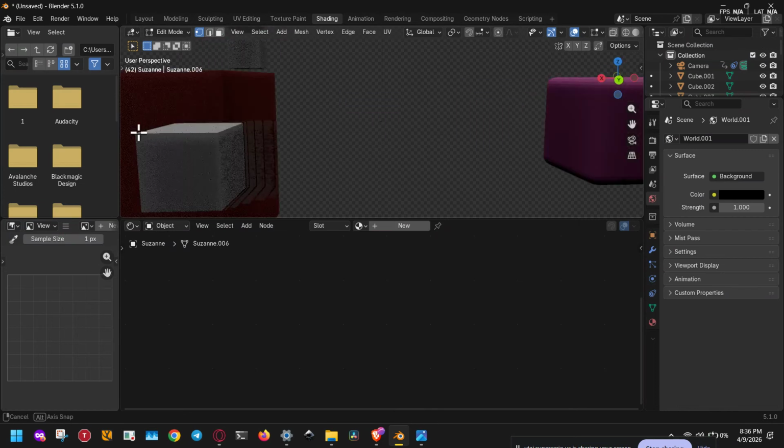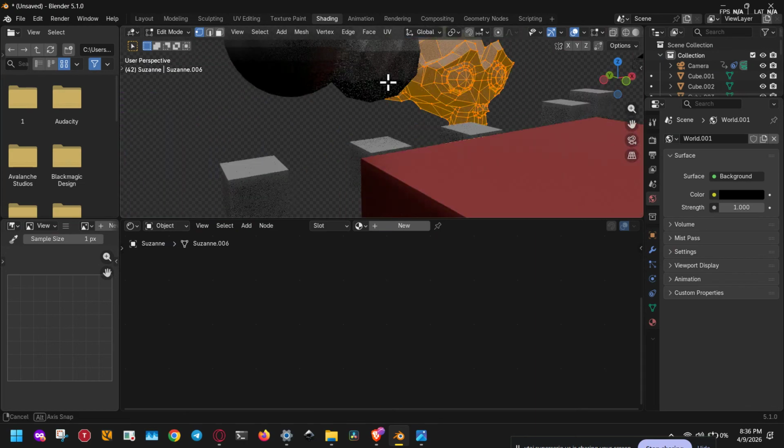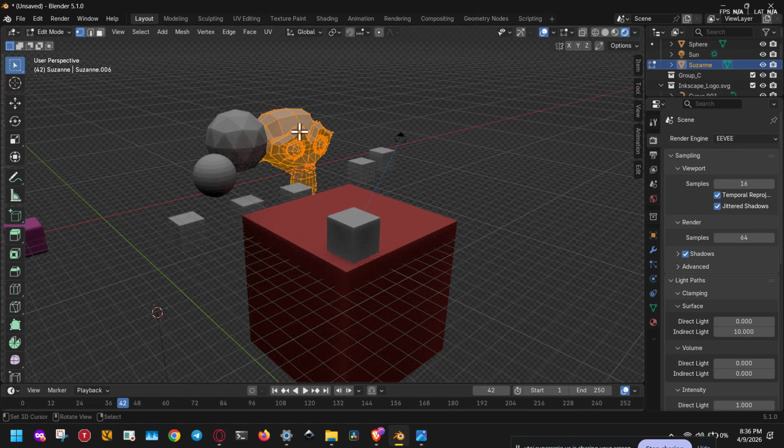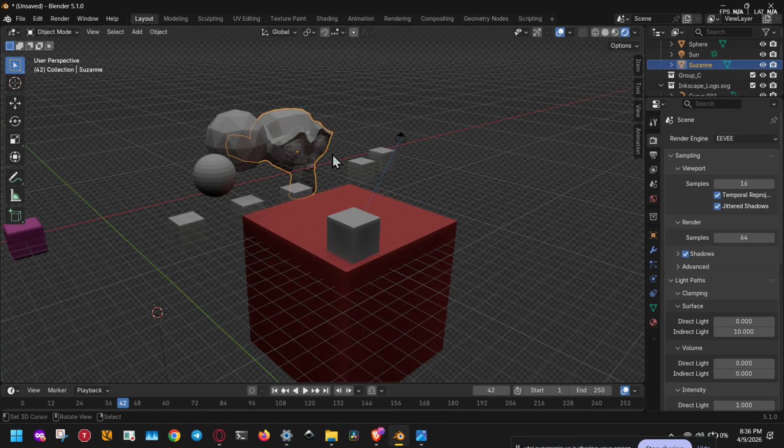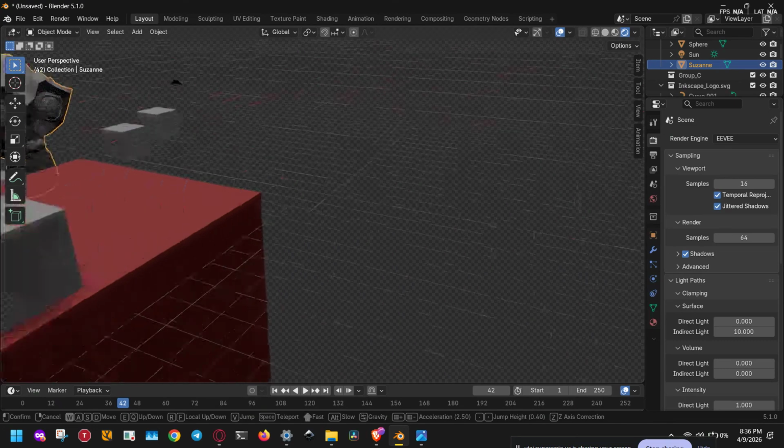If you want the View Pie menu, press the tilde key, which is usually the key under Escape. That opens a fast navigation menu with useful view options. To frame the selected object, press the period key on the numpad. And if you want to frame everything in the scene, press Home.